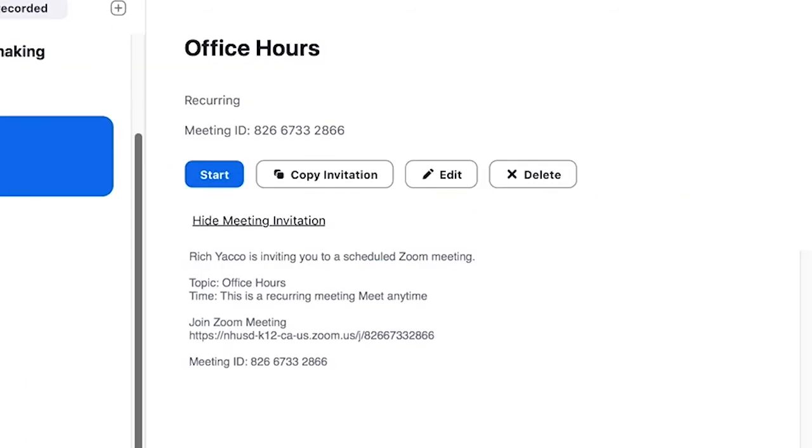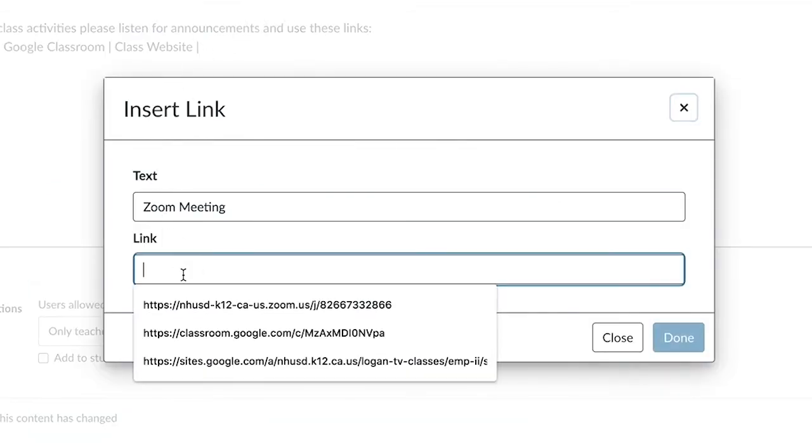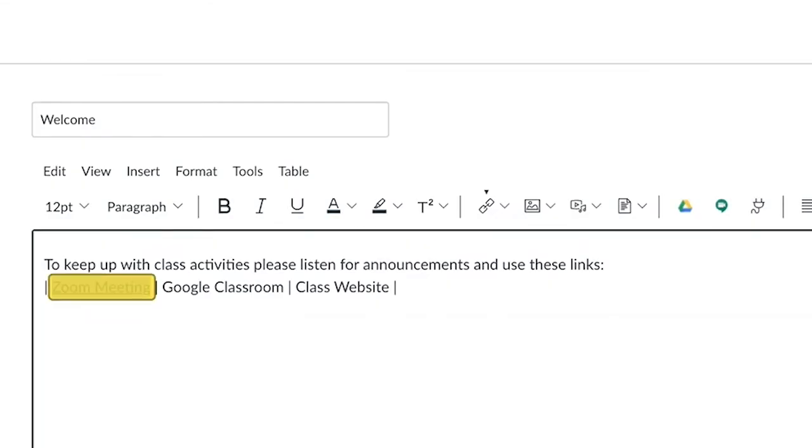I'm going to go to my Zoom meeting. I'm going to copy the invitation link, and then back in Canvas with the text highlighted, I'll just click the link button, click in the link box and paste my link, and click Done.